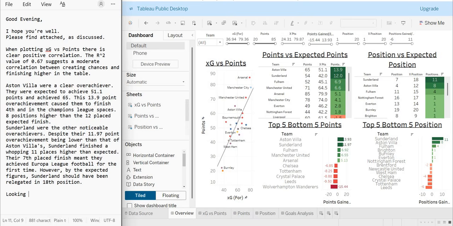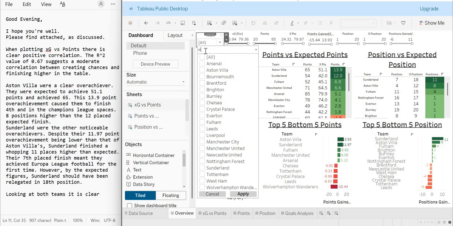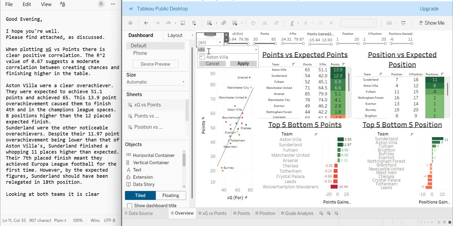Looking at both teams, it's clear to see. Now, obviously, this is quite a long email, so I'd probably do a lot of this as a presentation. If you do an actual meeting, I'll give them the dashboard and say have a look at it. But if you quiz further, this is the sort of thing I would do. So, if you look at both teams, it's clear to see. Have a look at Villa and Sunderland.